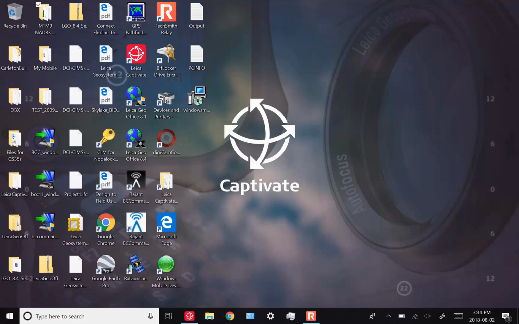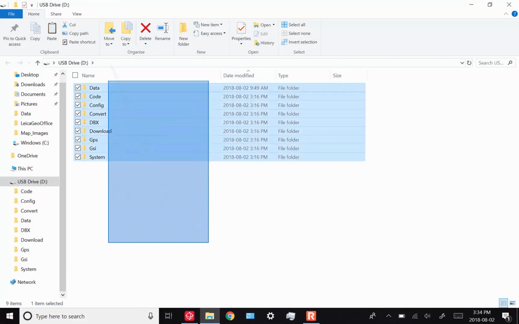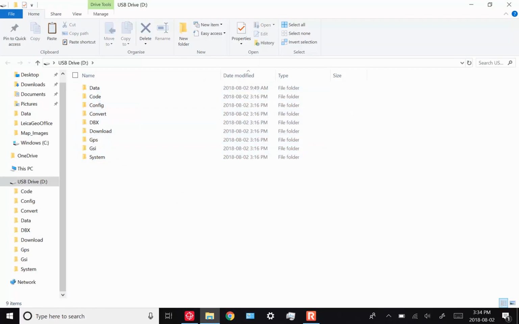I'm going to go through how to load that georeferenced raster map image you exported from ArcMap into Leica Captivate on the CS35. Okay, so you'll need your files on a USB with the correct file hierarchy. Here it is. So plugging a USB into one of the Leica devices creates this file tree. You have to follow it if you want to load things in.